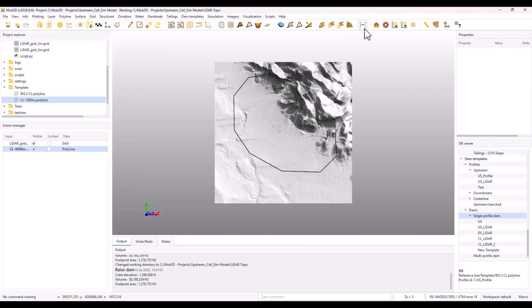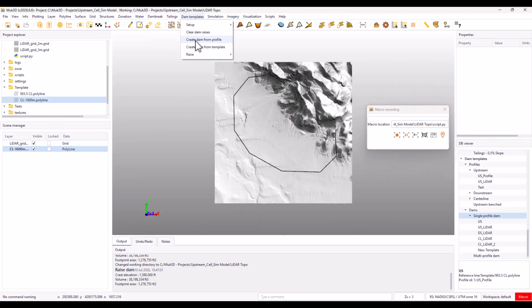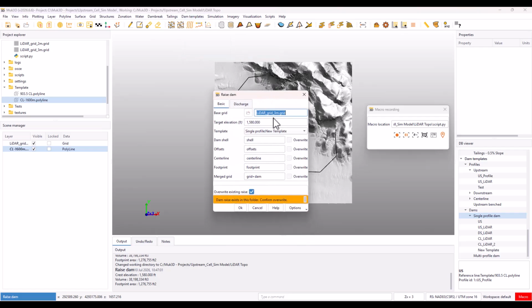Now I'm going to activate my macro record tool. I'm going to go into the dam templates menu, raise. I'm going to raise my dam. If you look at this interface here, you load your base grid. You select which elevation you'd like to target to create your dam to. You pick your dam template.